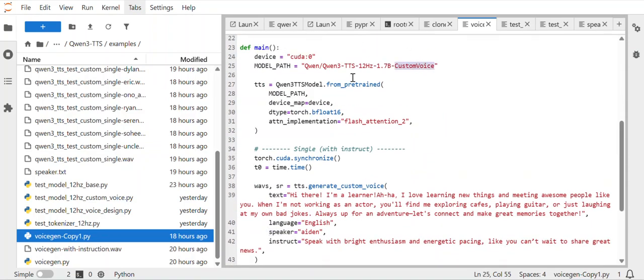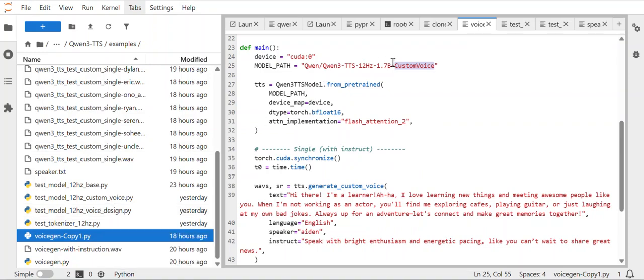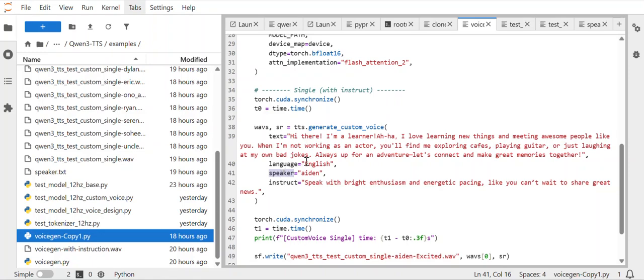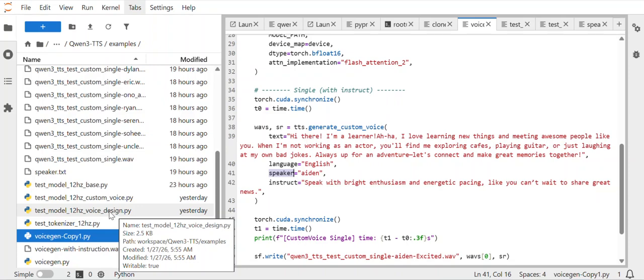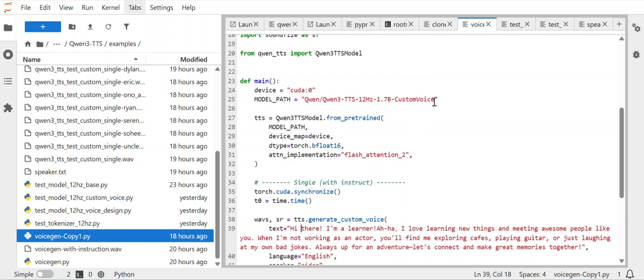So for custom voice and voice design, there are two models for text to audio generation. With custom voice, they have given the speaker option, like you can select the speaker. And with voice design, they have not given any option to select the speaker. You can simply generate the audio from text using the instruction. So I'll discuss this model, the custom voice model.